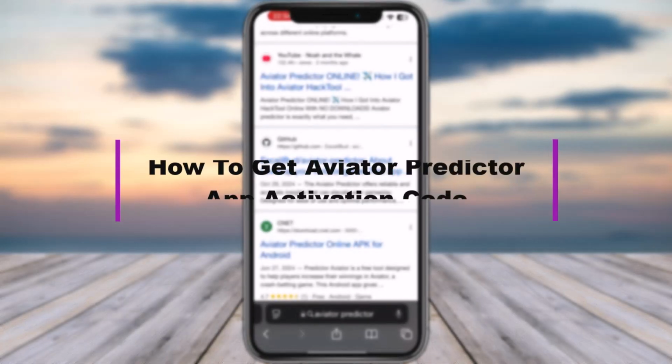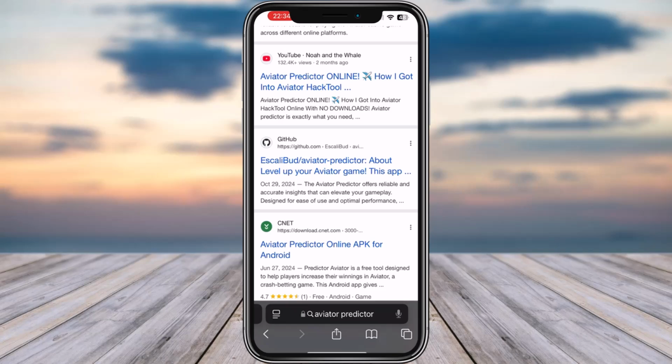In this video I'll show you how you can get Aviator Predictor App activation code.